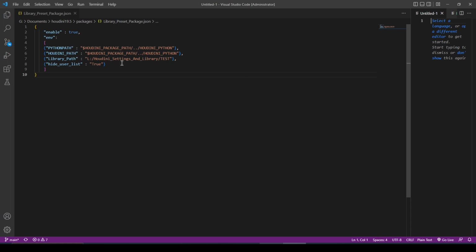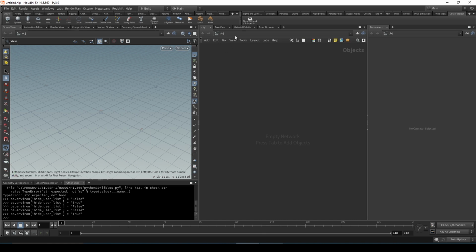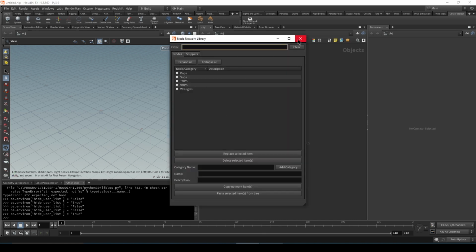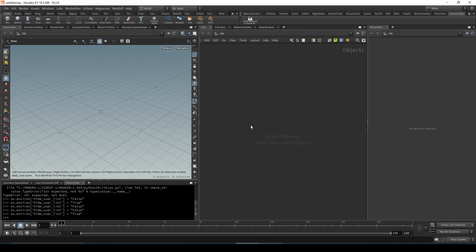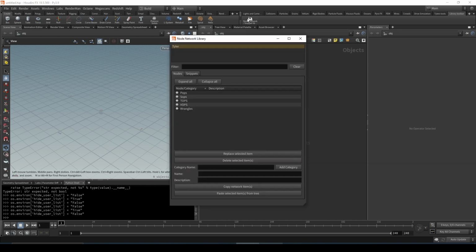I wanted to go over to the package file that you'll be receiving when you download this tool, and I wanted to go over one particular parameter in detail, the hide user list. This is actually setting up an environment variable inside of Houdini, and by default it's set to true so that it will save space when it shows you the tool. So by default it looks like this, and I want to show you what would happen if you set it to false. So to not have to close down Houdini, I've set up this tool here. I'm going to set it to false, and I'm going to show you what this does.